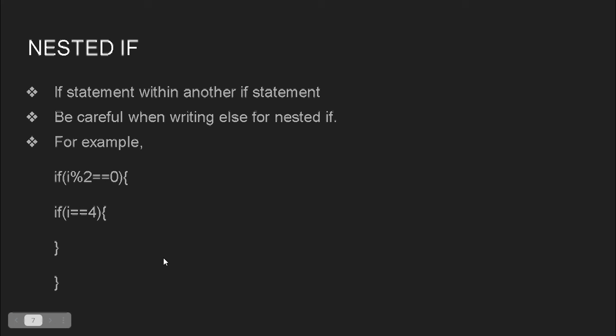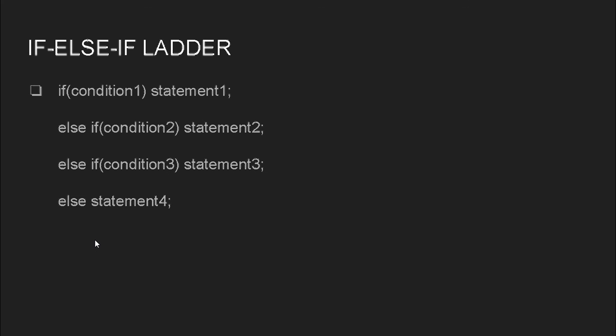So obviously this will be clearer when I use the IDE. Explaining this with the help of theory alone is not that easy. So that is how the nested if statement is going to work. If i is not an even number, if i is an odd number, then the condition i equals 4 is not going to be checked, because the outer if statement is itself false, so the inner if statement will never get executed. Now, the if else if ladder.